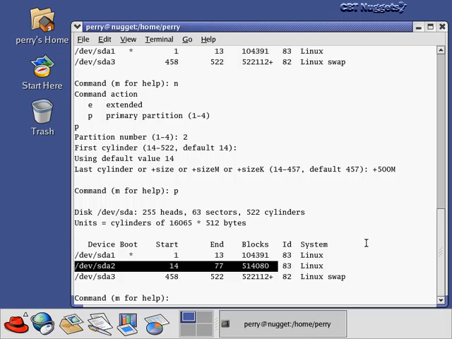Now I could create another partition here, again, typing N. I could put partition 4 and run it from 78 to 457. And it doesn't matter that they're out of order. Like, partition 2 runs from 14 to 77, partition 3 runs from 458 to 522, and partition 4 can run from 78 to 457. That's perfectly fine. Okay, so that's the idea of how you create and delete partitions.